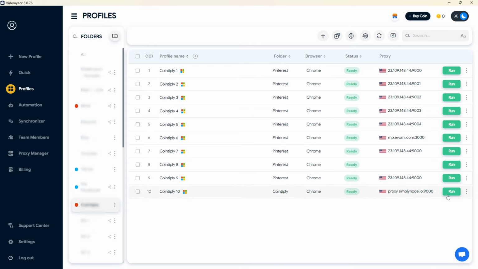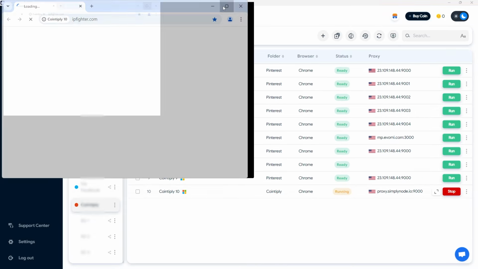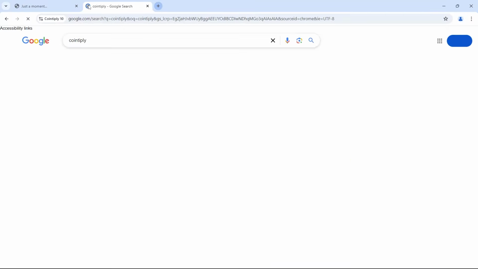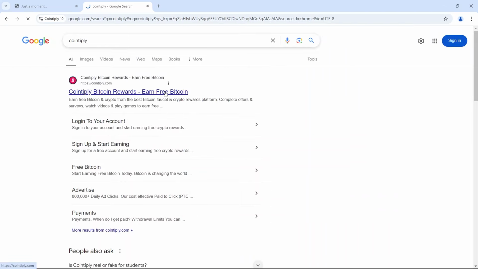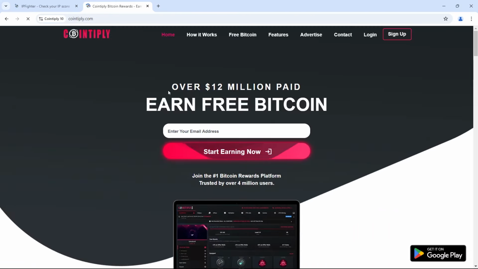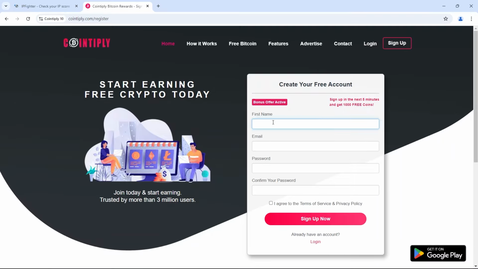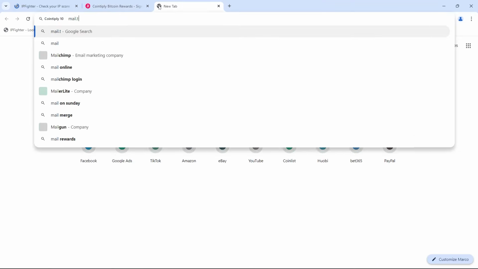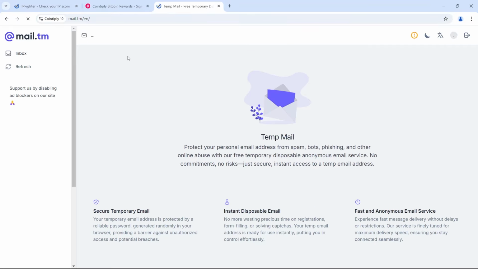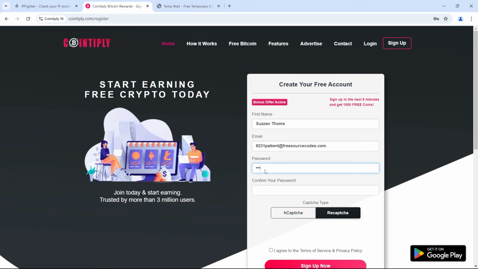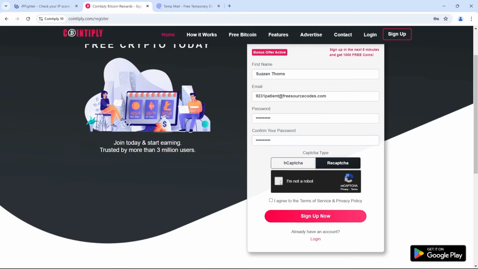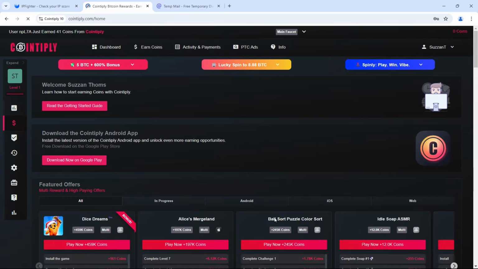Next, you run a Hidemyacc profile, access Cointiply, and register an account. You can use Gmail or Mailchimp for registration. Here is the interface after successfully logging into your account.